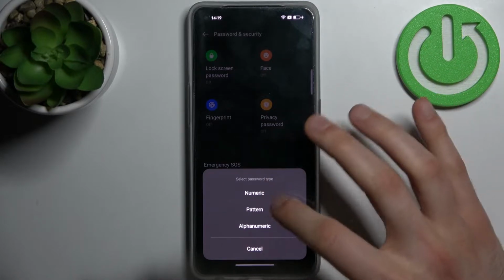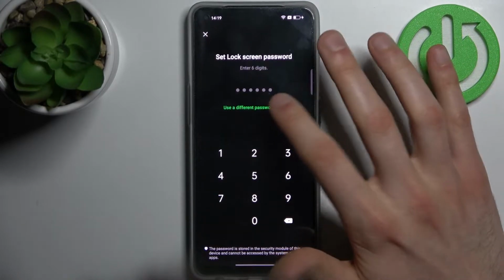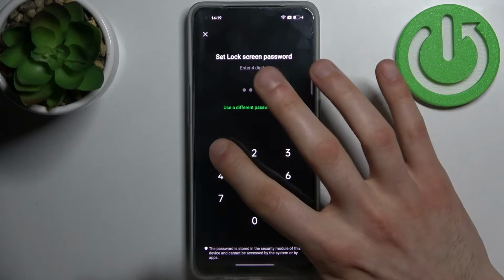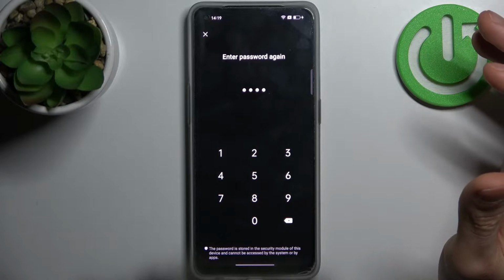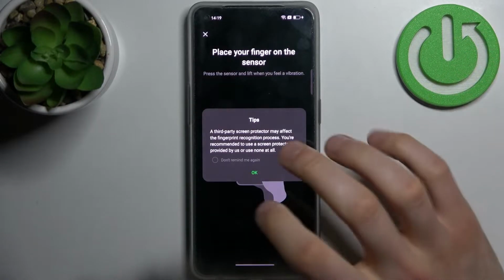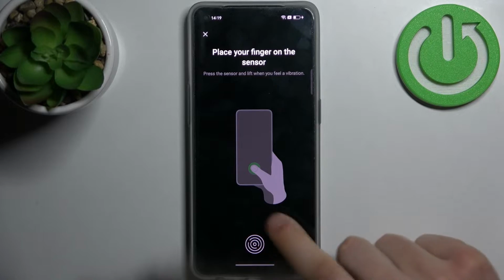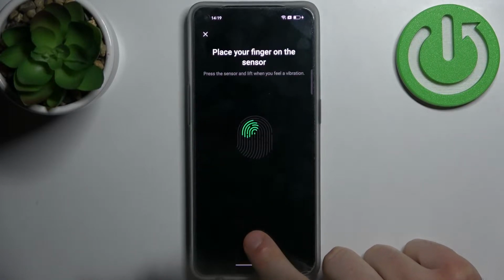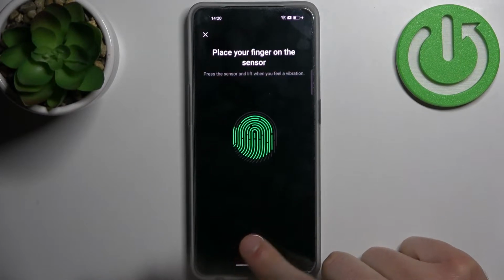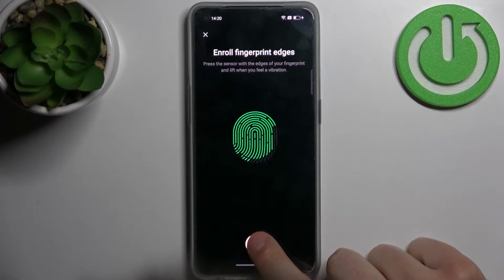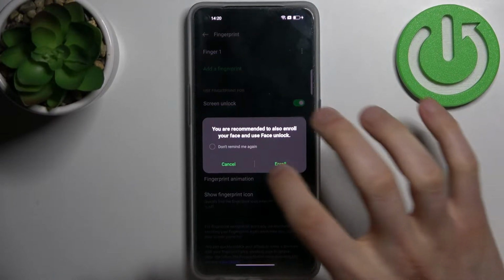You can set up a numeric, pattern or alphanumeric password. I'm just gonna select the simplest 4-digit PIN. So you enter it, then you confirm it. In the following step you have to scan your finger on the fingerprint sensor, so you just tap it several times until it remembers your fingerprint. Just a few more taps. So yeah, now it's done.